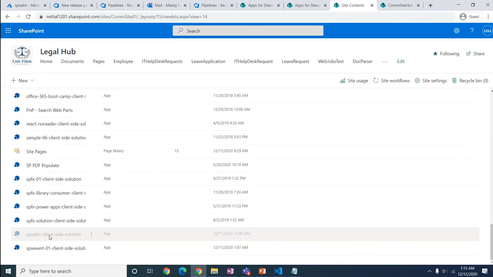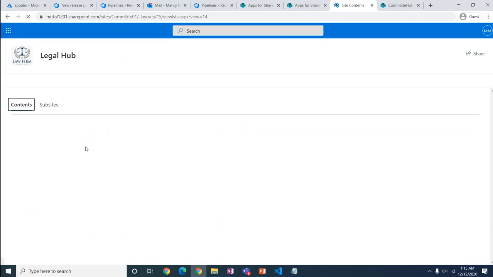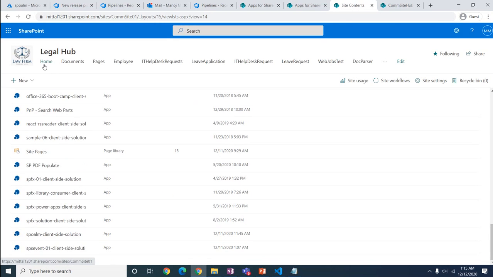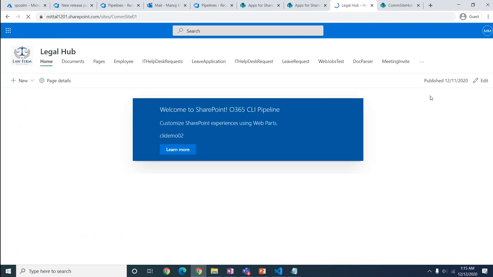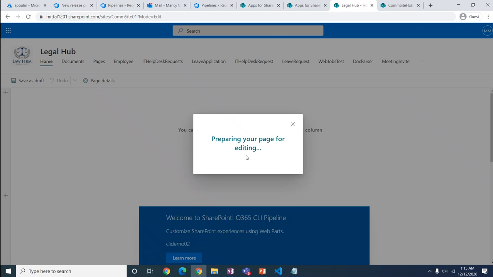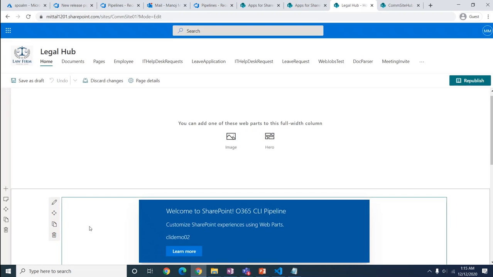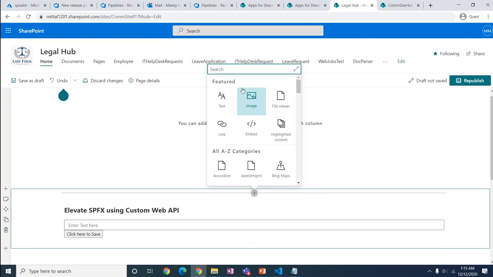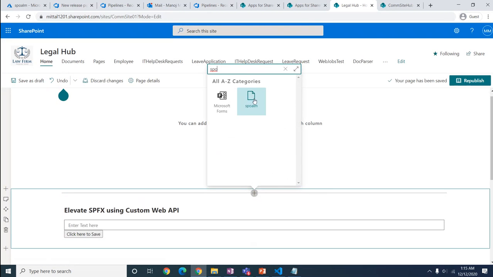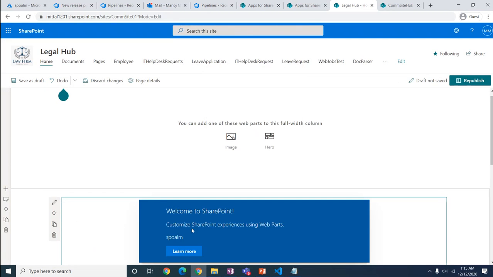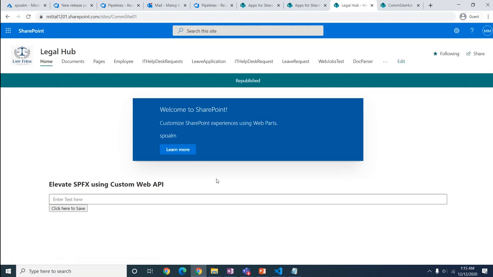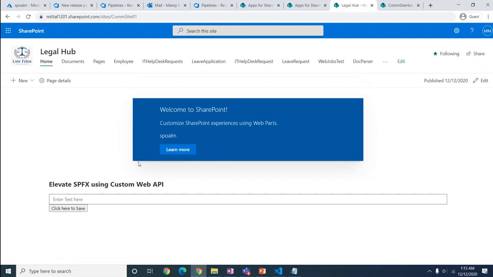Yep, so it's going to add. So let's refresh and check it out. Yep, it has done. I'm going to the home page. So just click on edit. I'll delete this particular control, since this is not required, and add the new one, ALM. Yep, so yes, we got the control here itself, right? That's great. So now let's integrate.